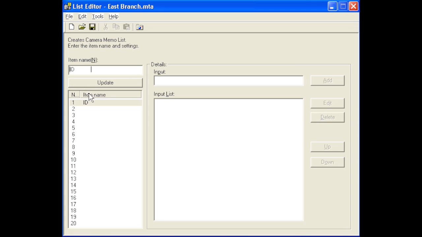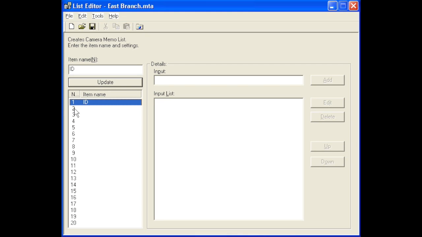Let's enter ID as the first item name or memo name. In this case, we are expecting this first item, also considered the primary index, to be a barcode scan, and thus we don't need anything else in the list section. For the second name, we'll click the item to area to highlight it and enter location as the name.